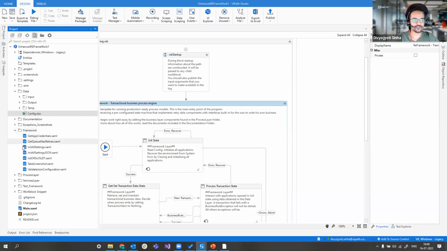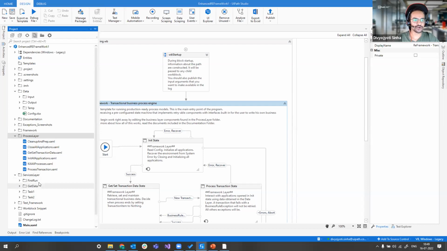Now let us move into the framework layer. These are the framework inbuilt components that we are having, which is relevant for a particular framework. Init all settings and all these things are stored in the framework layer. If we go down to the process layer, it comes with some inbuilt XAML files like init all applications, get set transaction data, closing all applications, cleanup and prep. You can create multiple subfolders inside this process layer, like for SAP, like for Oracle, and store your individual XAMLs inside this process layer. For services layer, these are the 4 components that we talked about earlier.